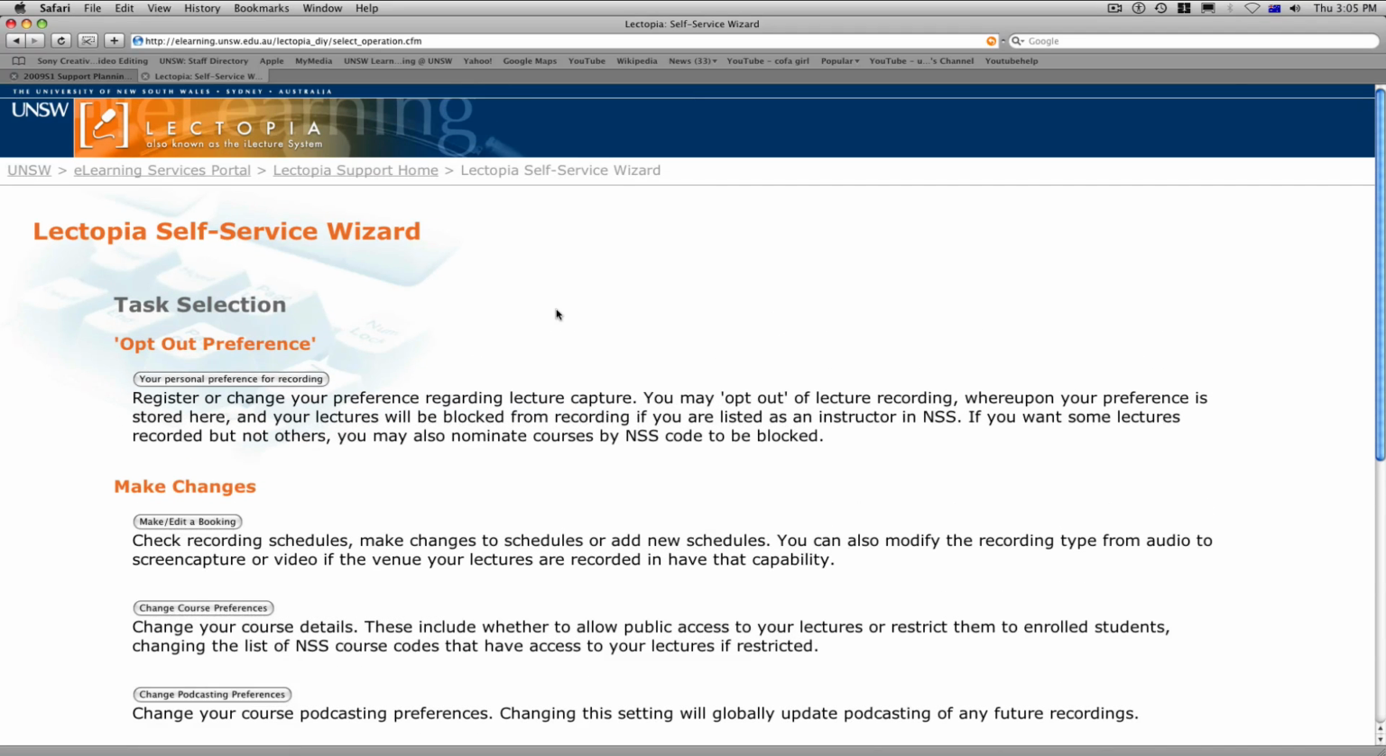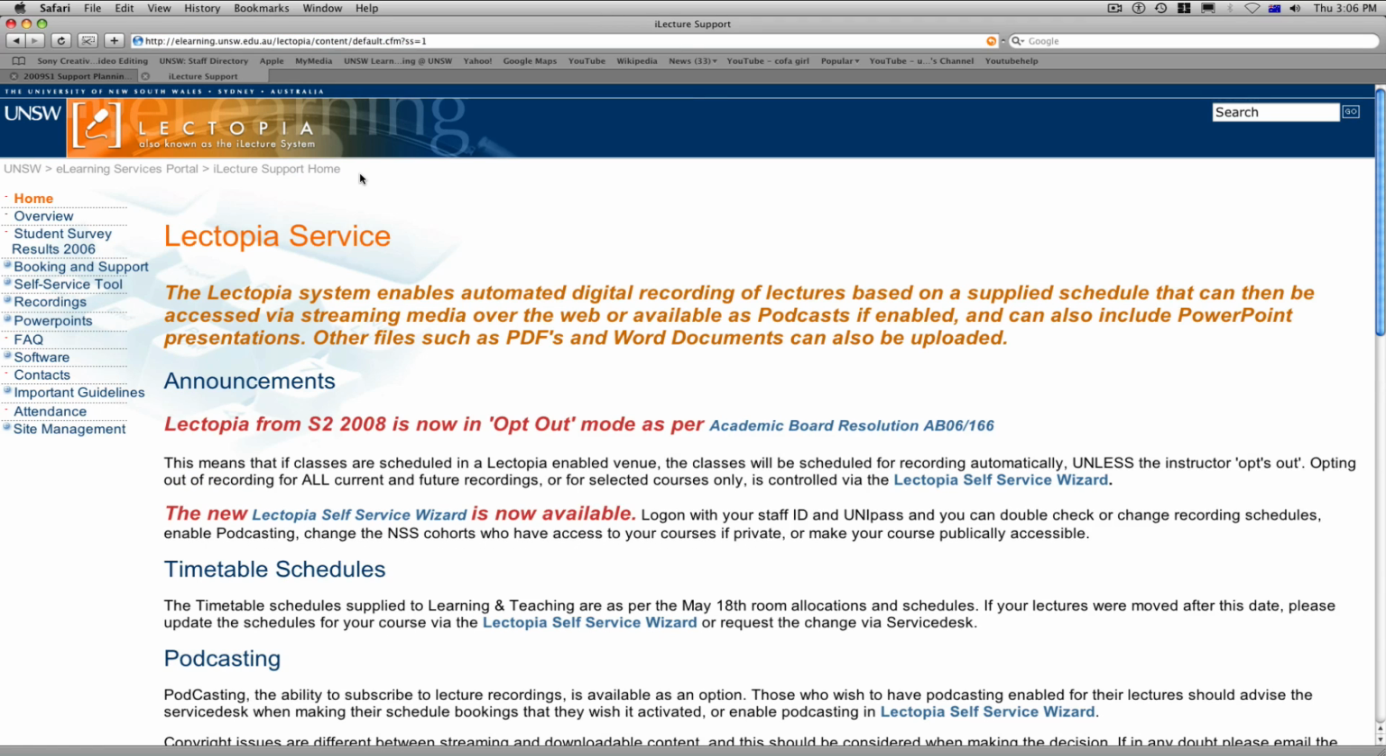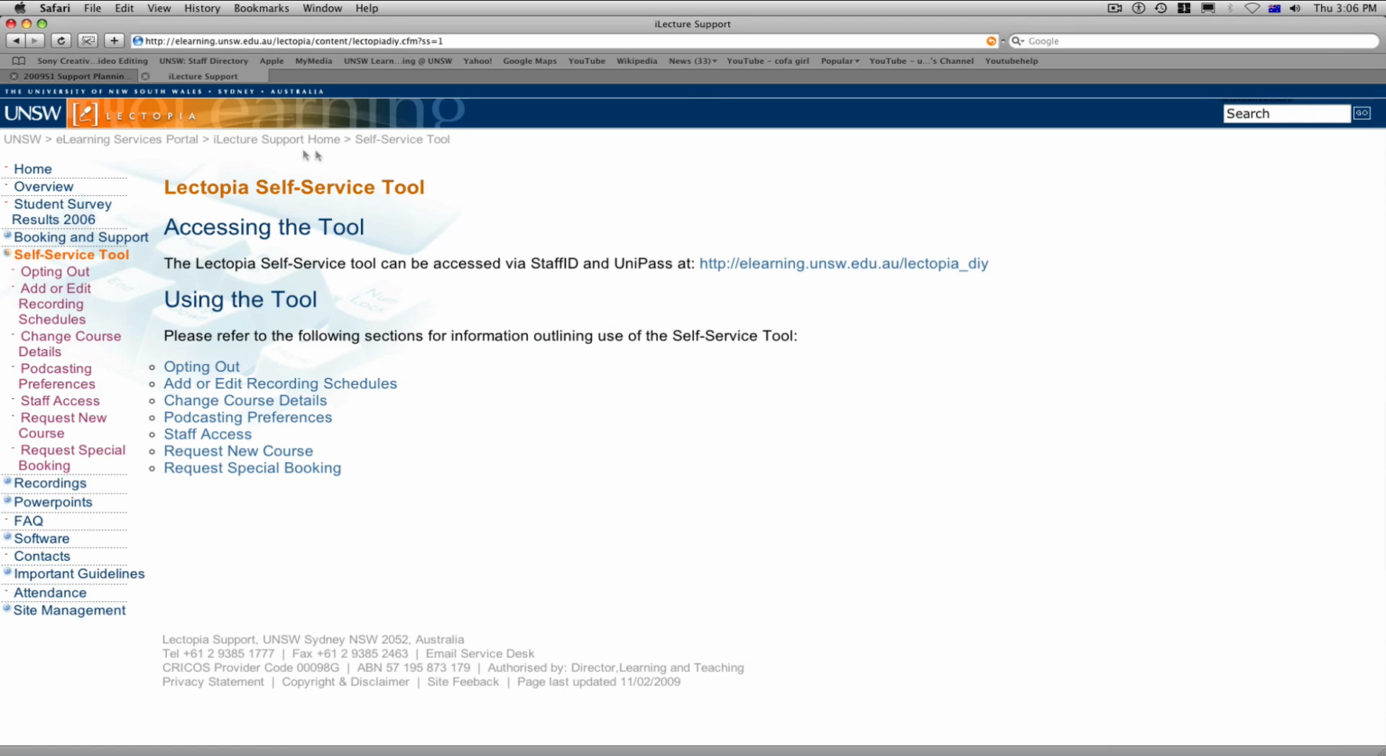If you have any questions about this, please see the support site in the first instance. And the easiest way to get to that is by clicking on the Lectopia Support Home link up at the top here. And that takes you to a page that contains a variety of information, but in particular, take a look at the Self-Service Tool link. And this covers the nature of the tools and how to use them in far greater detail. Alternatively, you can contact the service desk.